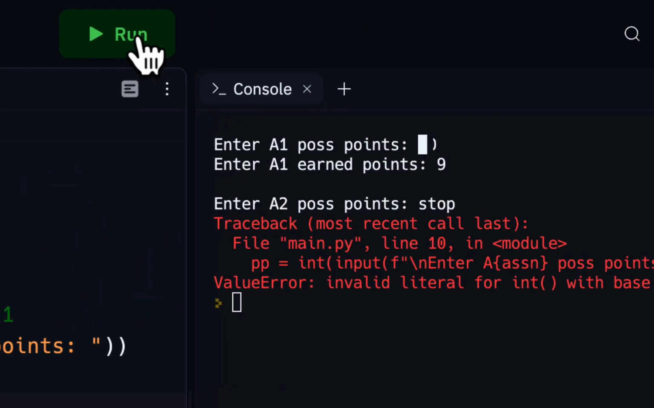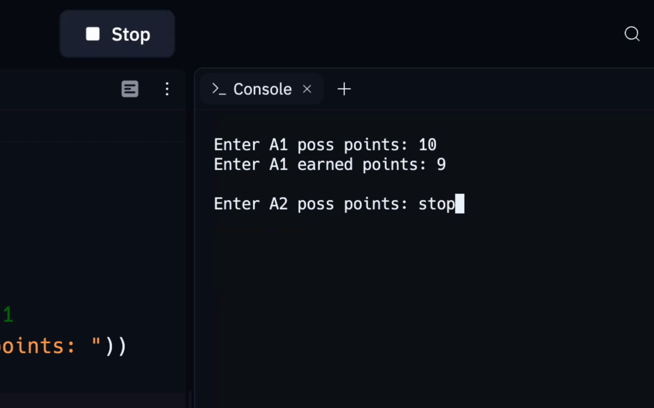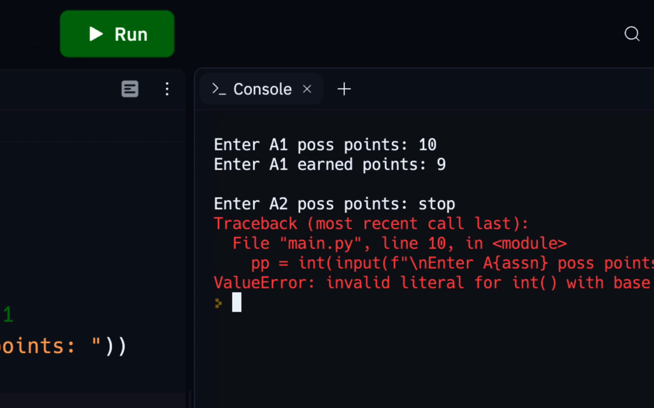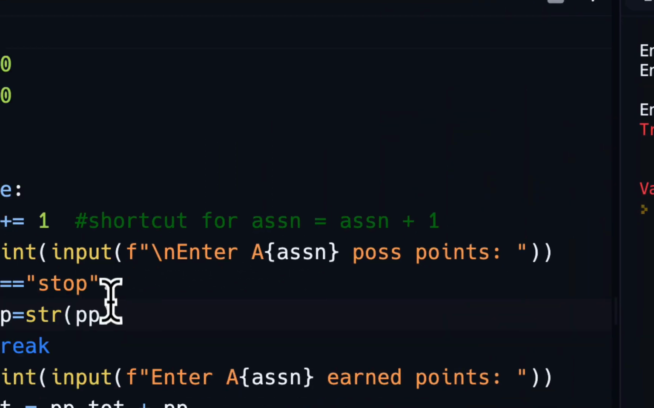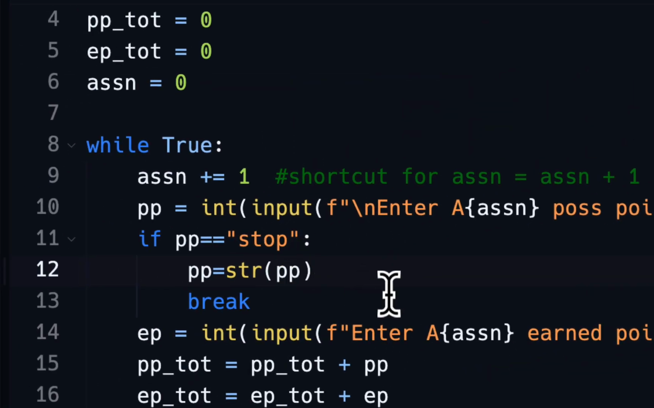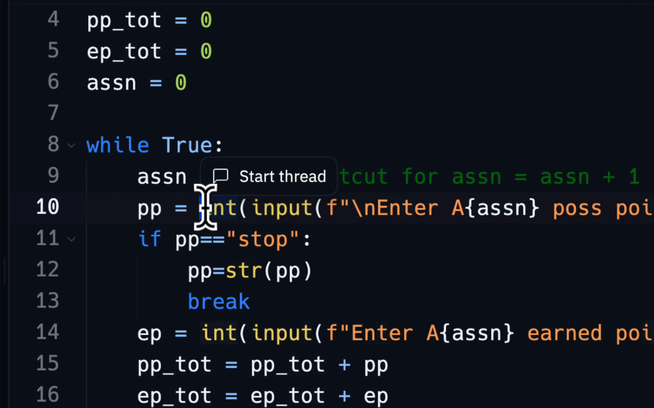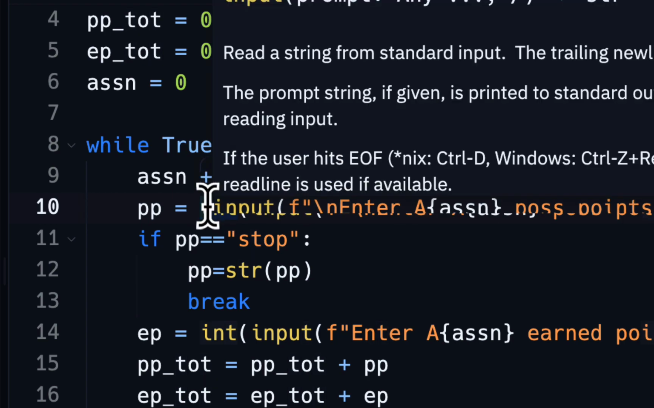So let's do 10. Let's do 9. And let's do stop. And we still get an error because it's not stopping it ahead of time. So we're having a problem here by doing that. So what we could do is just not do it as an int here. I'll take out the int. And that means it'll be a string.